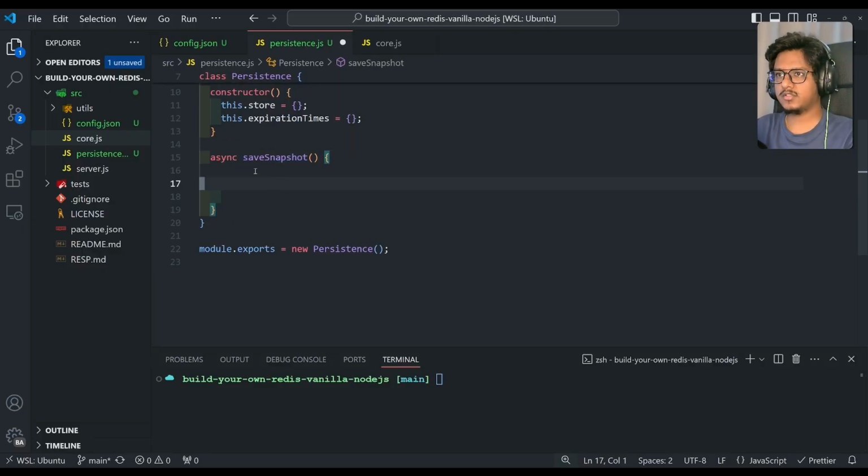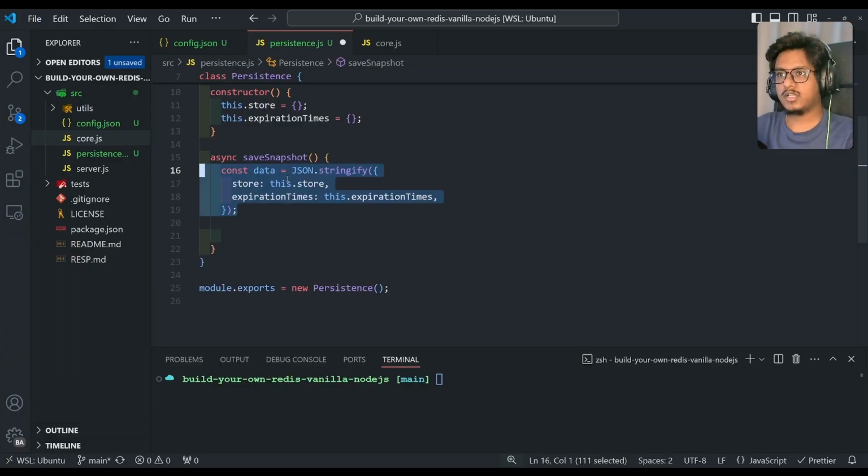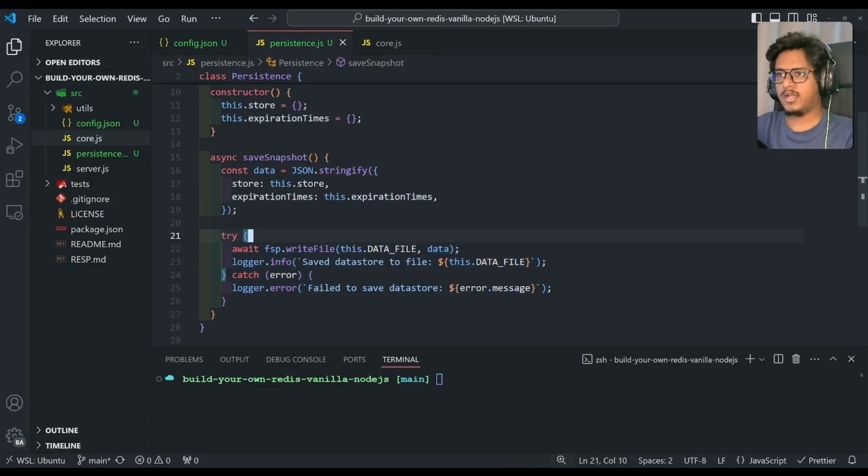All right, and this is an async await we'll be using, and we'll explicitly have a sync function also that I'll come to at a later stage of the video. So in saveSnapshot, we'll be having JSON.stringify of the same values, this.store and also the expiration times, purely in the data object, and that object will be directly saved inside the data file location.